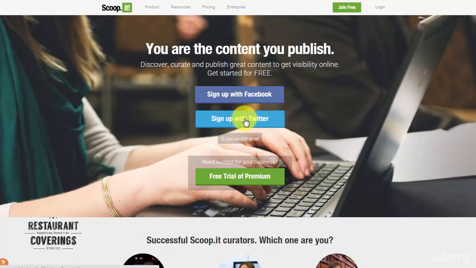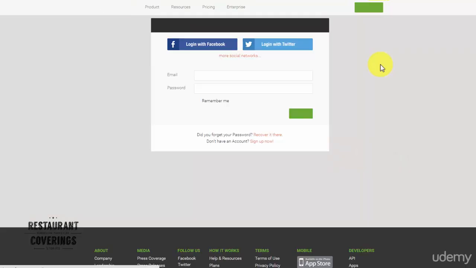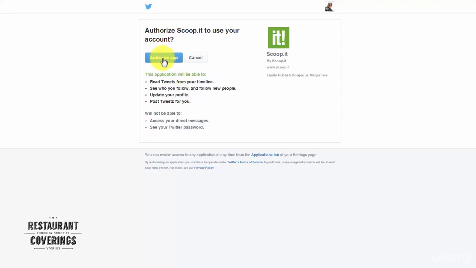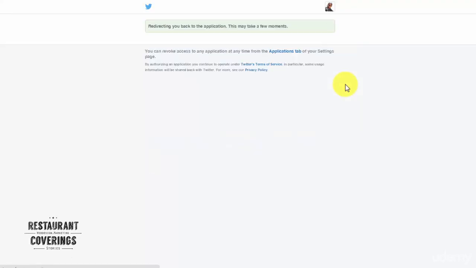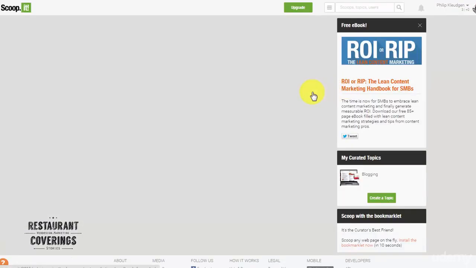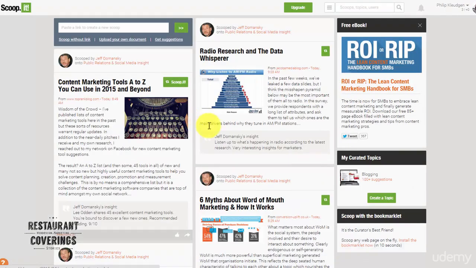I used my Twitter account. You could also use Facebook or sign up with email. And they also have a premium option, but you don't need that. So I will just log into my account, log in with Twitter. And as you can see, it's very easy to do, and it will redirect me to the dashboard.